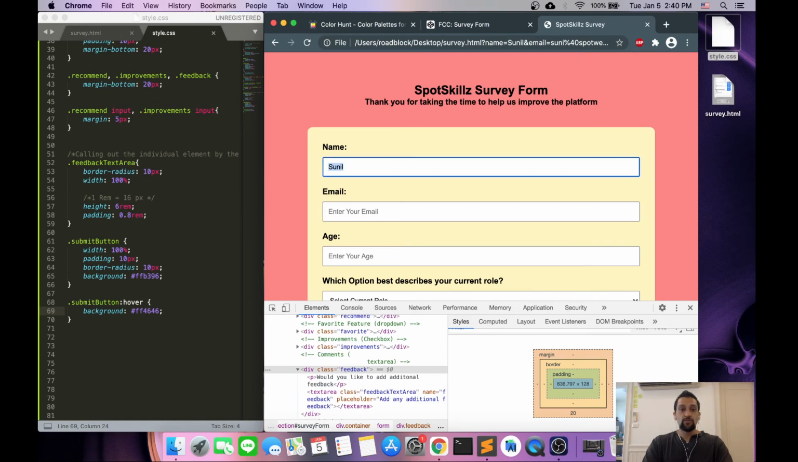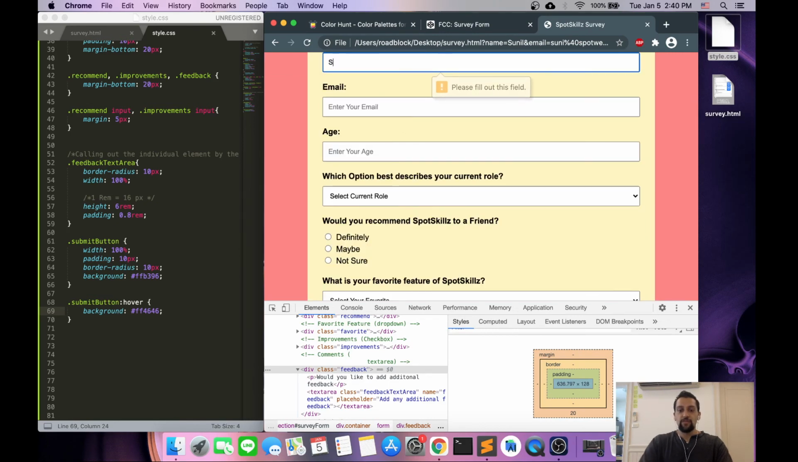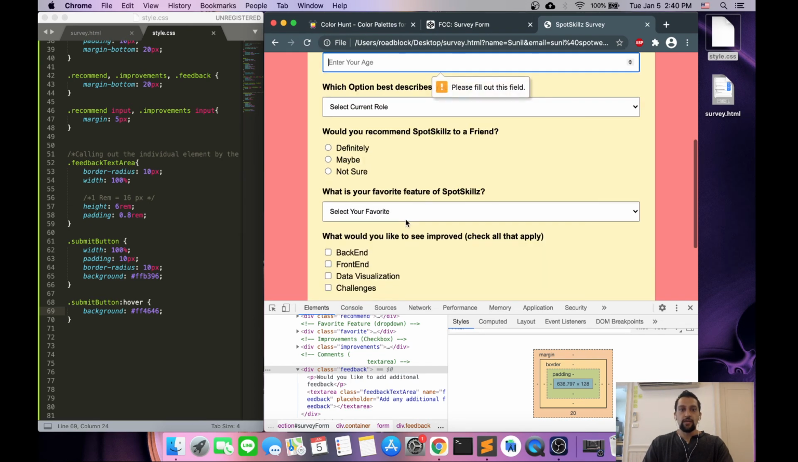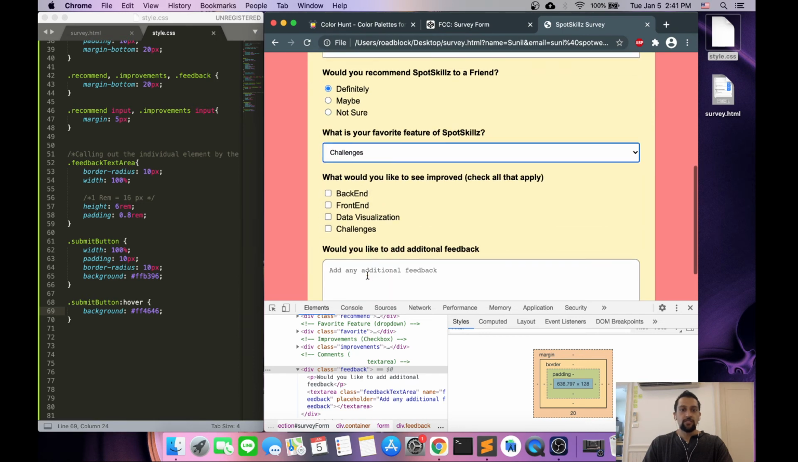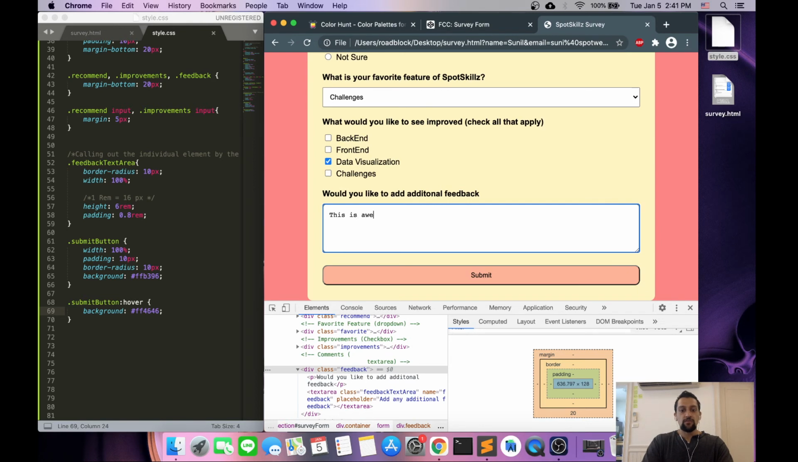Let's check the submit. Please fill out this field. Cool, submit. Enter my email, sunil@spotworks.co.th. Let's submit again, or enter my age, and let's just fill in the rest. Full-time job, definitely. Challenges are what I love. I wish there was more data visualization, and this is awesome. Keep up the good work.